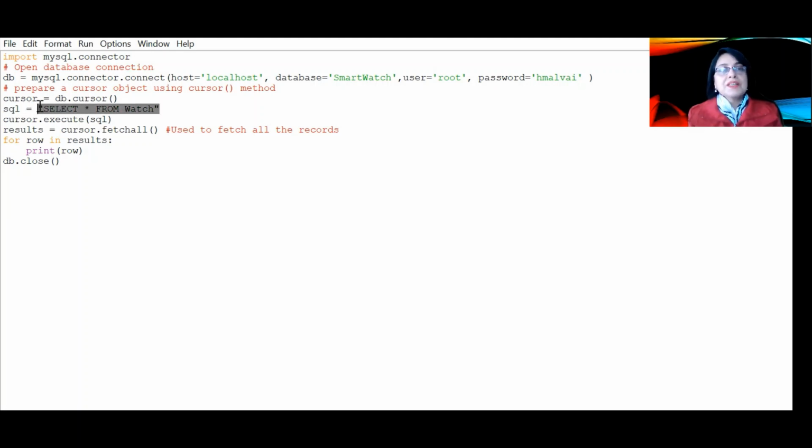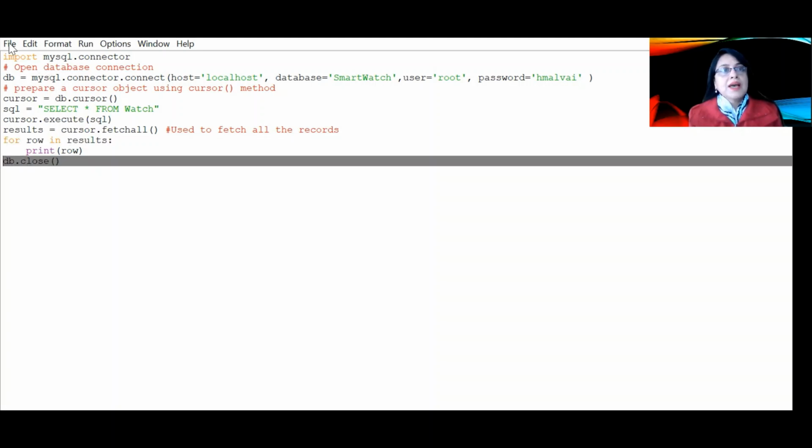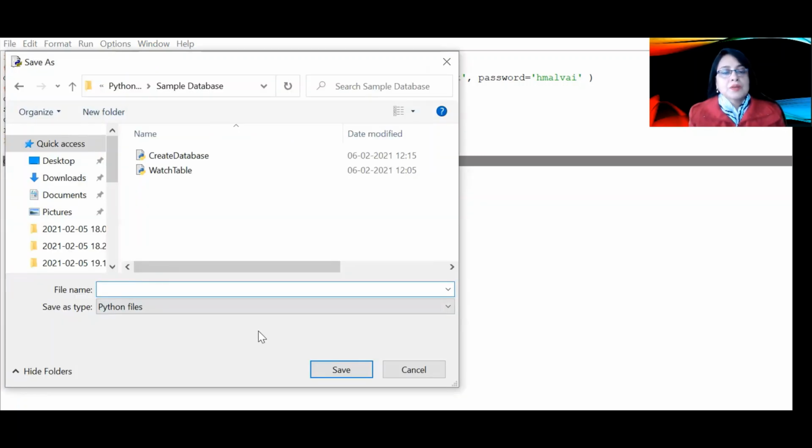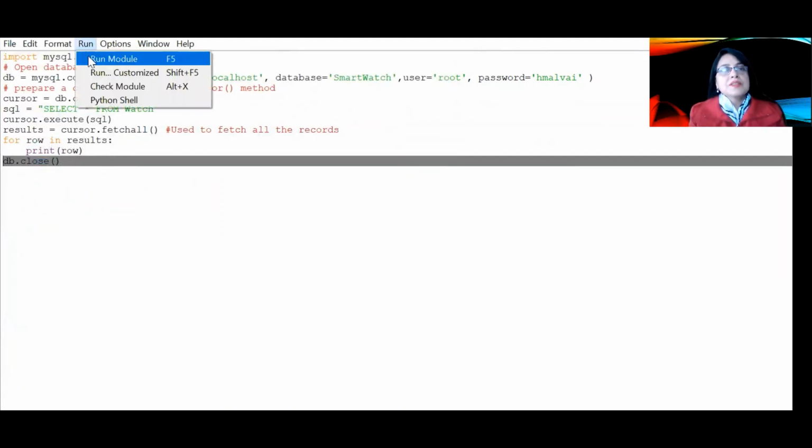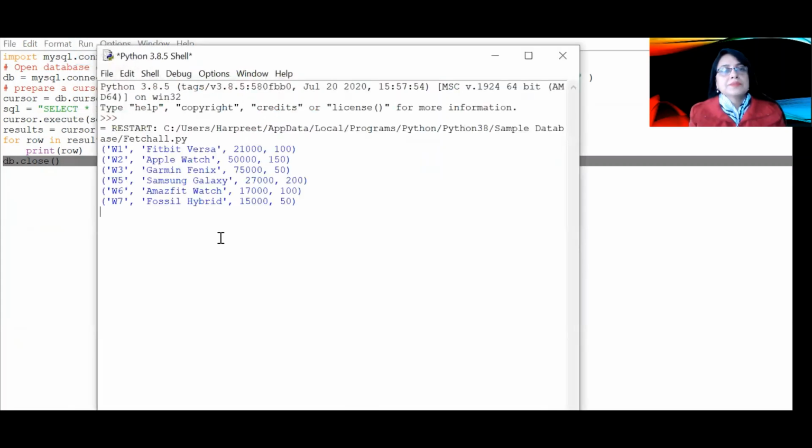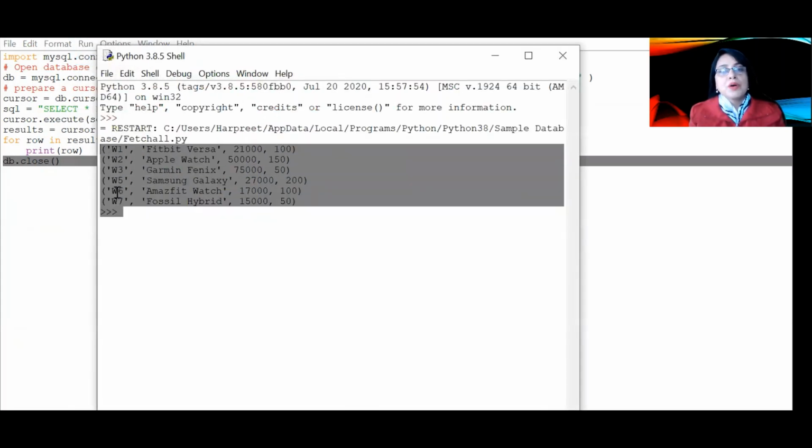Now this time we are saving the SQL statement in a variable and passing that variable to the execute method. This is another way of doing this. We also use the fetchall method to fetch all the records, and we're going to use a for loop to present the results. So once we've done that, we are going to close this database and we'll save this file. When we run this, we'll see that it'll output all the records from the watch table.